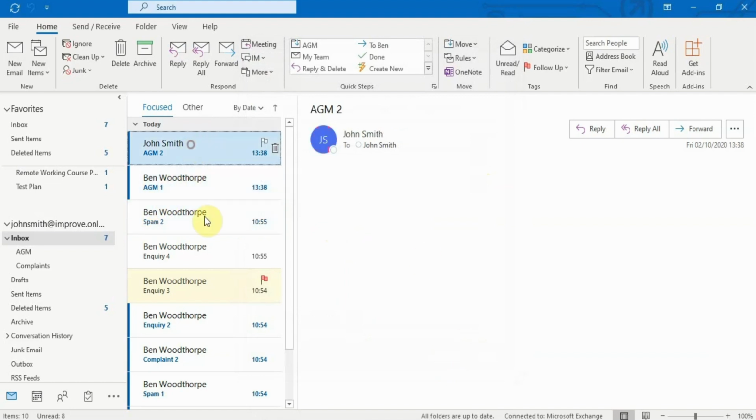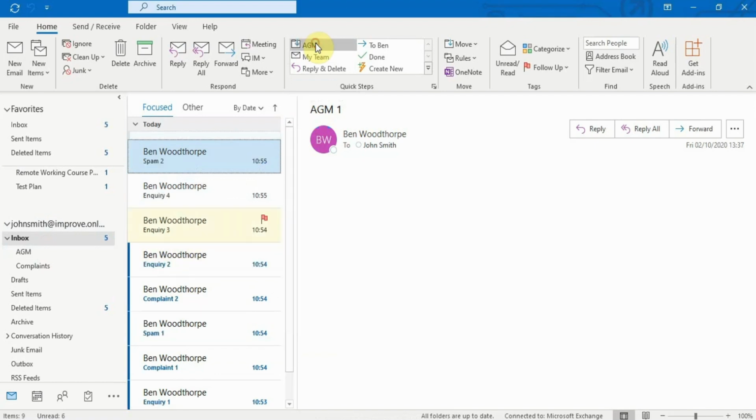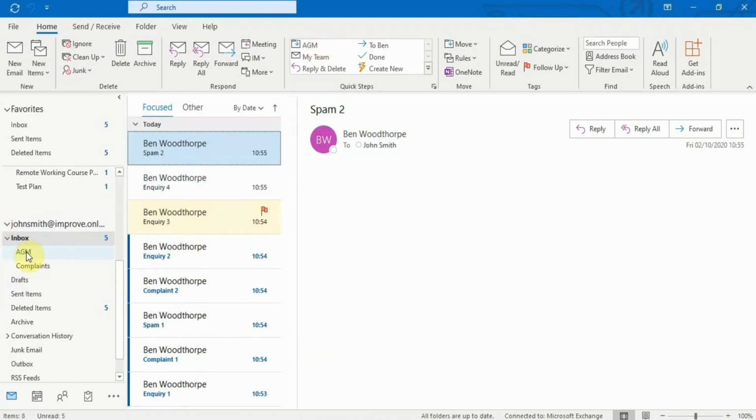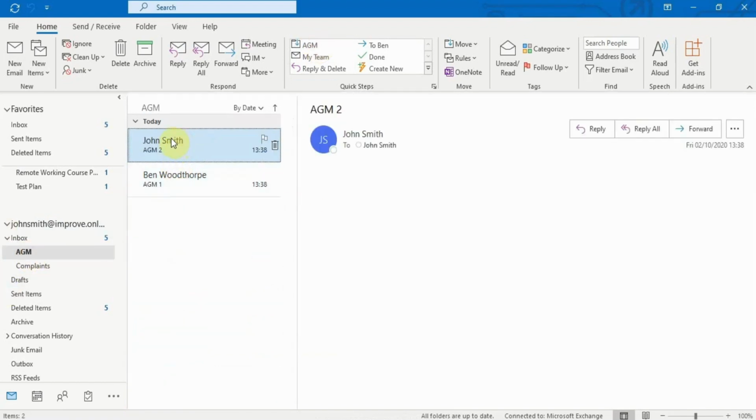Okay, and now anything I get about the AGM, I can have a quick read of it there. I can just click on the AGM button, and that's going to pop straight across to AGM over here. I'll show you in a second. Another one there about the AGM, click on the AGM button, and it's popped over here. So into AGM, and there's those emails there, all marked as read, all nicely filed away for me.